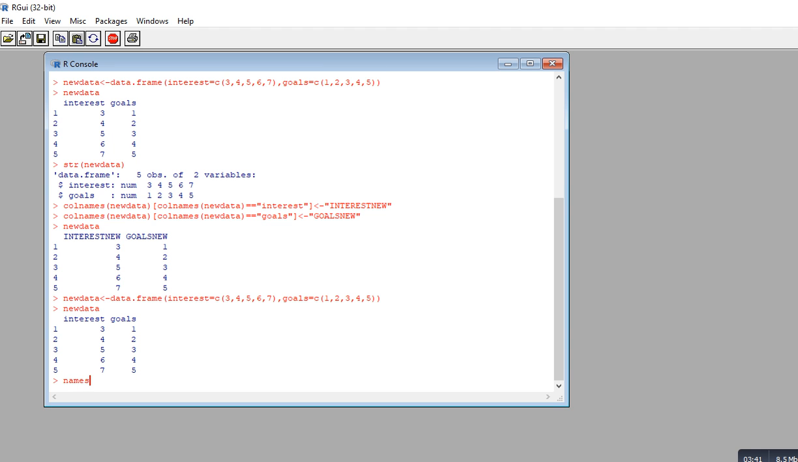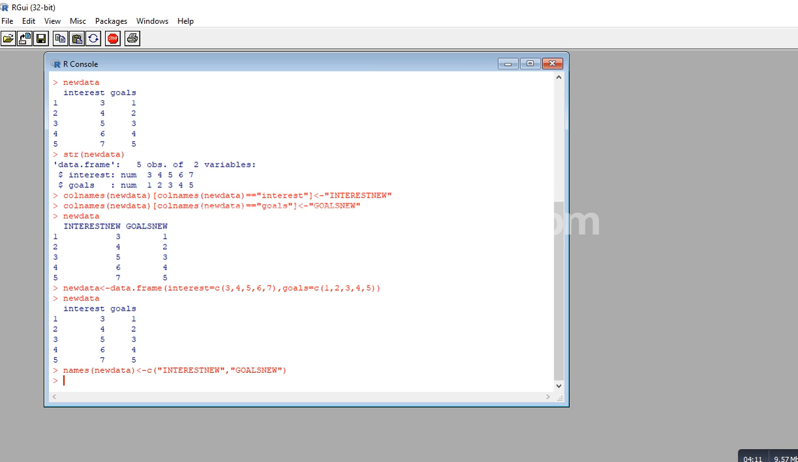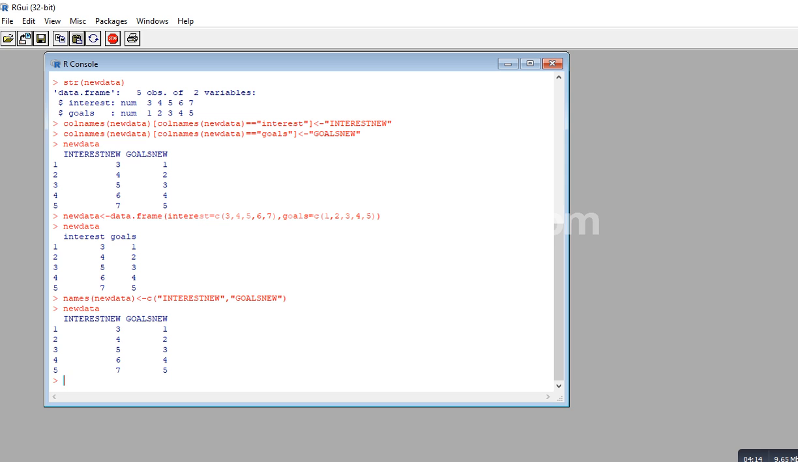So I'm going to type in names, and then inside parenthesis the name of our data frame, which is new data. Follow that up with an arrow pointing to it, and then use the C function in order to include the new names. So the new names have to be enclosed in quotation marks. So I'm going to type in quotation marks interest new, end quotes there, and then comma, and then goals new, end quotes, and then end parenthesis, and then hit enter. So now when I type in the name of the data frame, you can see that we get the exact same thing that we had above.